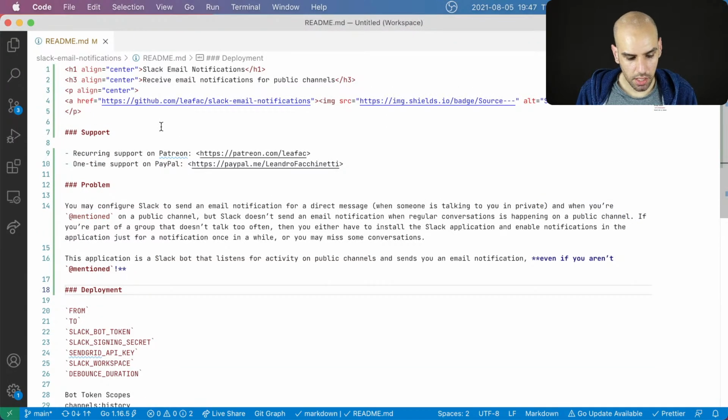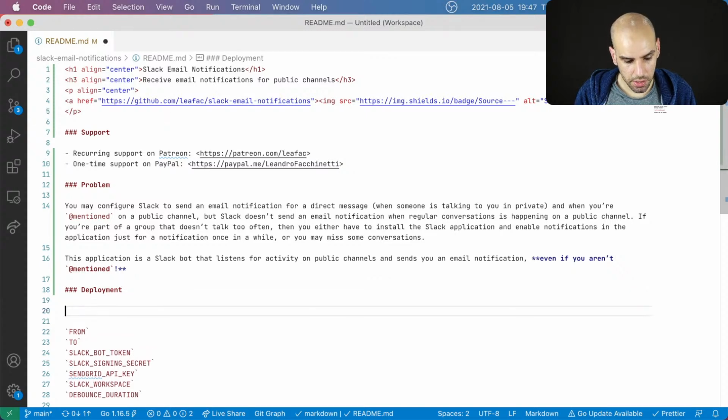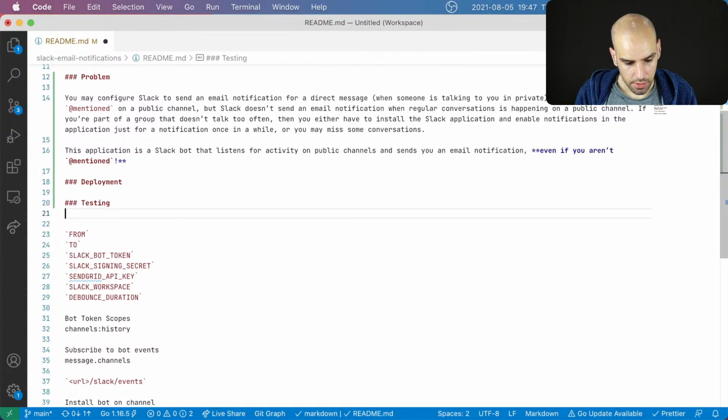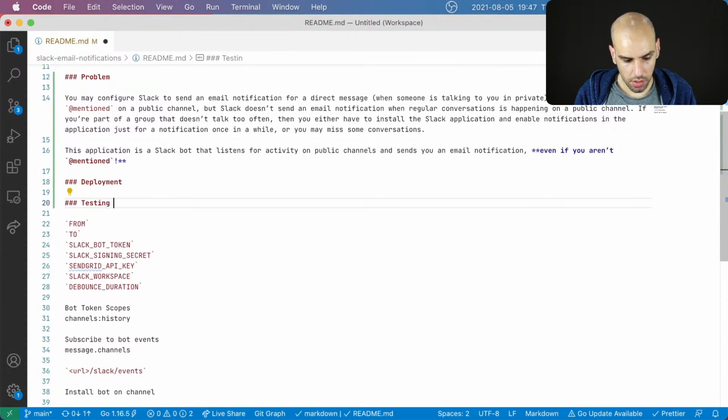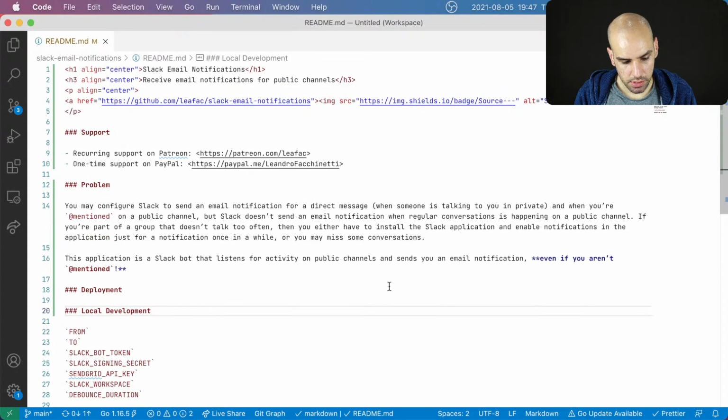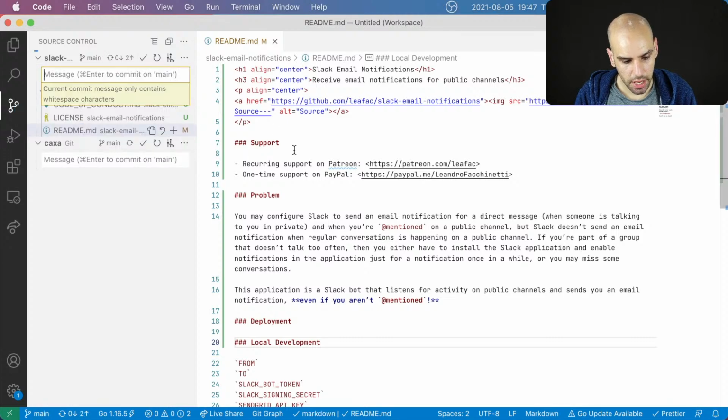And then, yeah, we need to talk about deployment and testing, or local development, and what else? I think that will be it. This will be a short README. So let me commit what I have. And I think we're going to wrap this up. I can write the rest of the docs and you see how it will show up on GitHub.